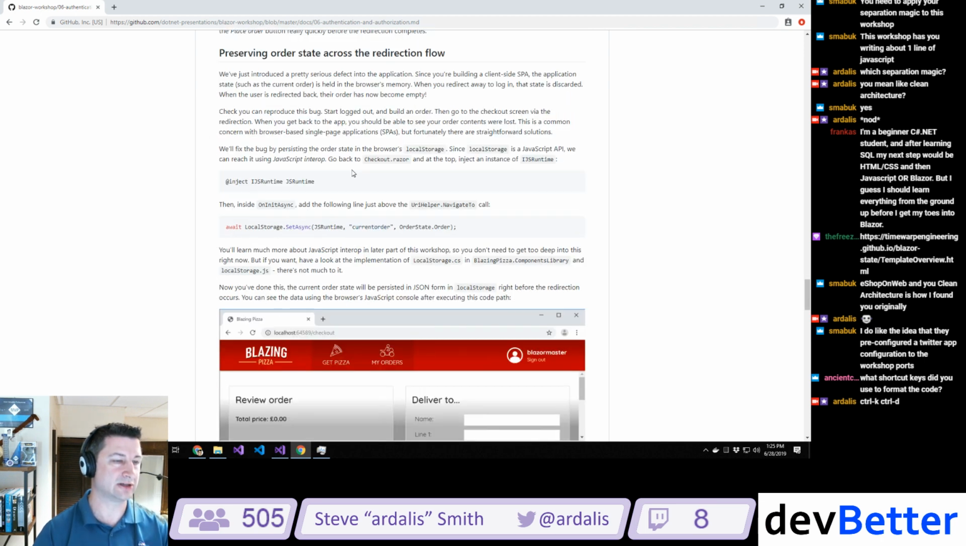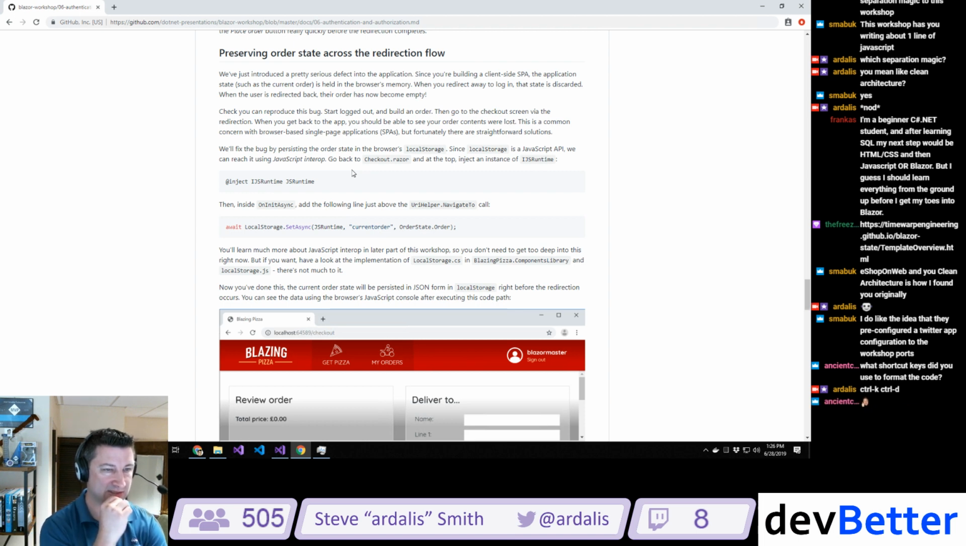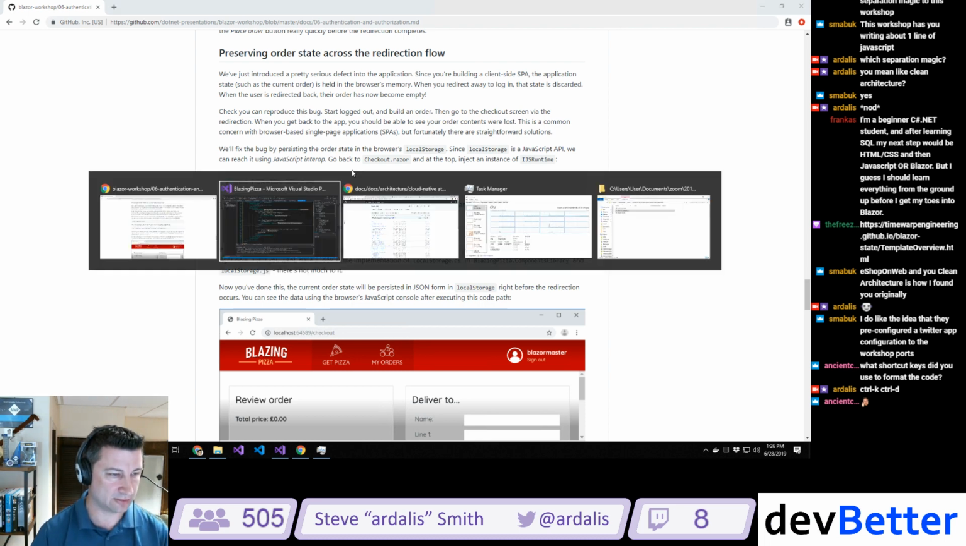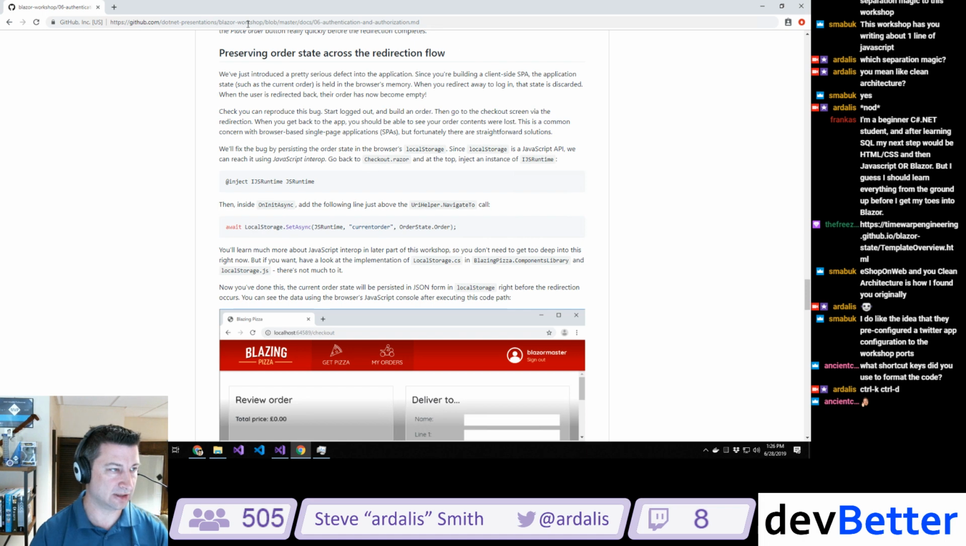Alright, preserving order state across the redirection flow. We've just introduced a pretty serious defect. Since you're building a client-side SPA, the application state is held in browser memory. When you redirect away, that state is thrown away, and when you redirect back, their order is empty. Yeah, I just noticed that. Check that you can produce the bug. Start out logged out, build an order, be all happy with it, then go log in, and watch it all go to nothing.